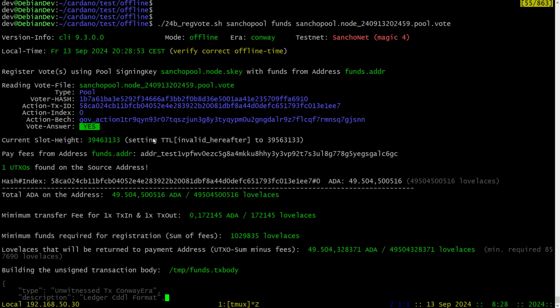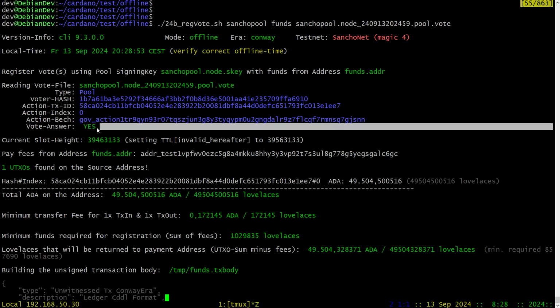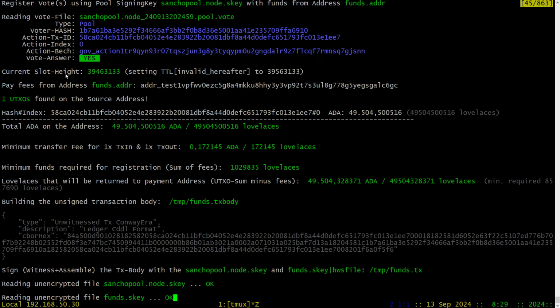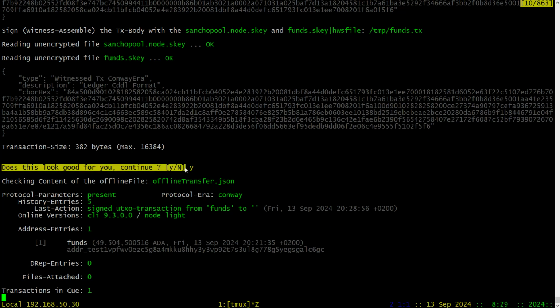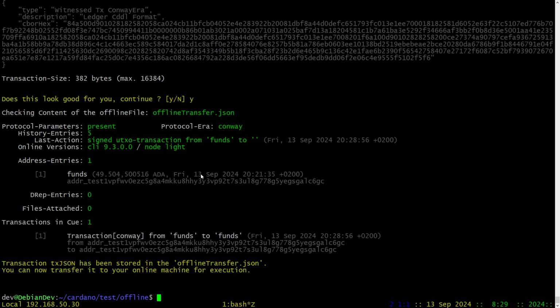Okay, what happened? The script read in this vote file and analyzed it. Here you can see it is for a voting type pool. It's for this action ID here. Our vote answer was yes. Then we go further down here. You can see this is the information for the wallet. All correct. And then the script simply asks you if you want to continue. Yes, we want to continue. And this is now a summary of what's in the offline transfer. You can see there's now a transaction in queue.